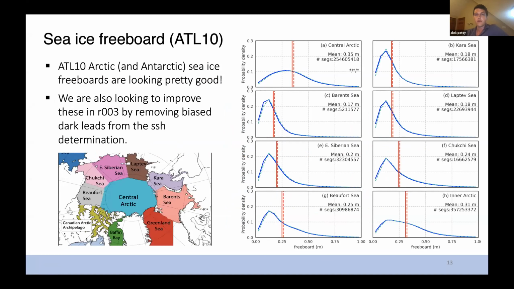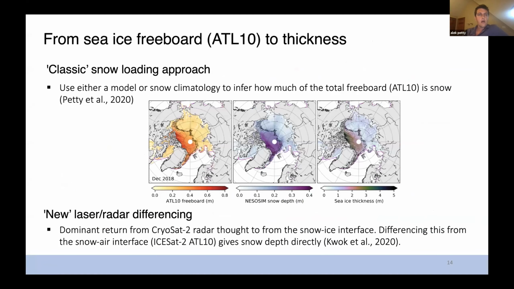ATL10 also looking pretty good. The freeboard distributions make a lot of sense. And again, there's been some work ongoing to verify those with Operation IceBridge data. There's also been some work ongoing to then derive sea ice thickness. I'm going to talk about this more in the tutorial on Tuesday, and that might extend into the Wednesday advanced topics as well. Again, how we can go from ATL10 to then maybe deriving our own sea ice thickness estimate. I've just given a very brief example in those notebooks, but also wanted to point you to this alternative method that's been developed as well to derive thickness by differencing CryoSat-2 radar freeboards from ICESat-2 freeboards, which is pretty cool. So I'd recommend giving that paper a read as well.